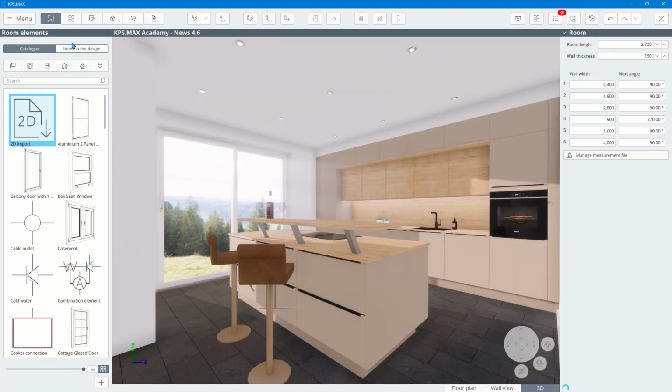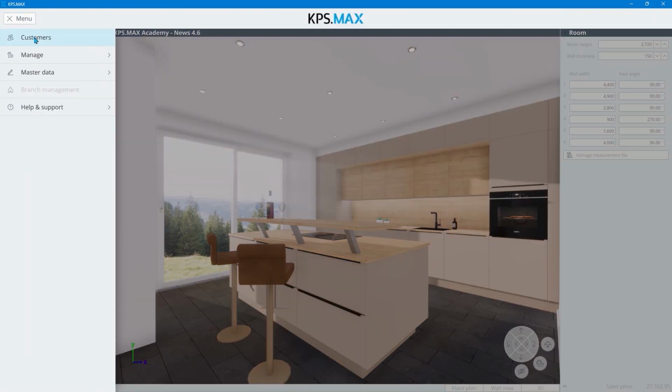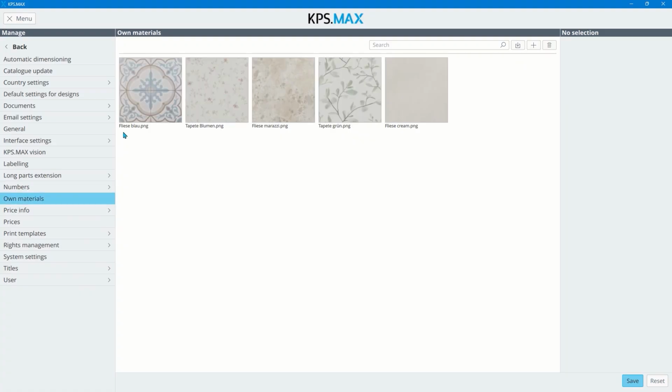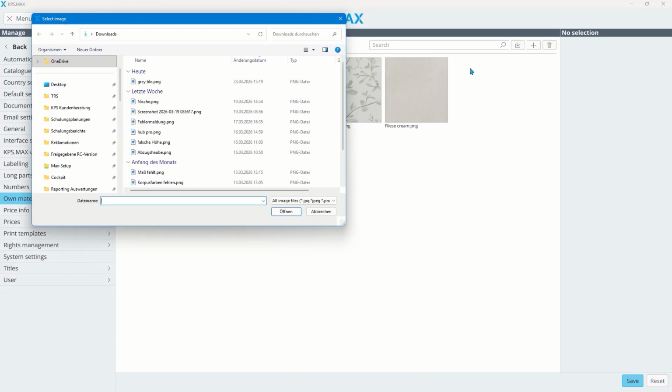Let's continue with a new feature that lets you import your own colors and materials that you can use for walls, floors, and many other items. To do this, go to Menu, Manage, Own Materials. Here you can see the materials that I already created. Use the following button to add more materials.